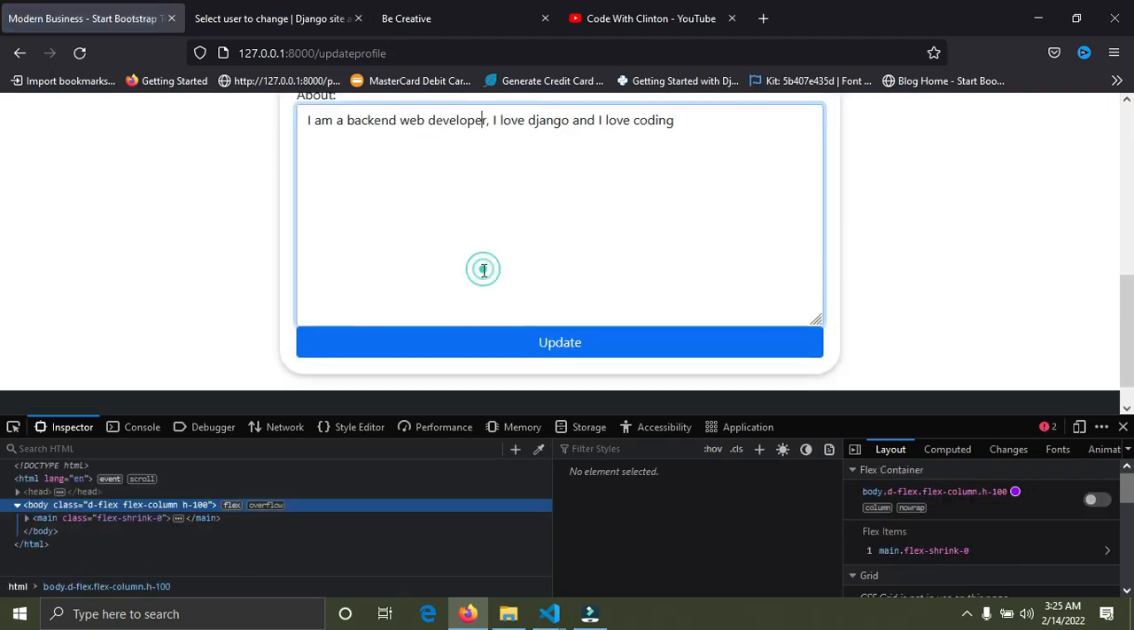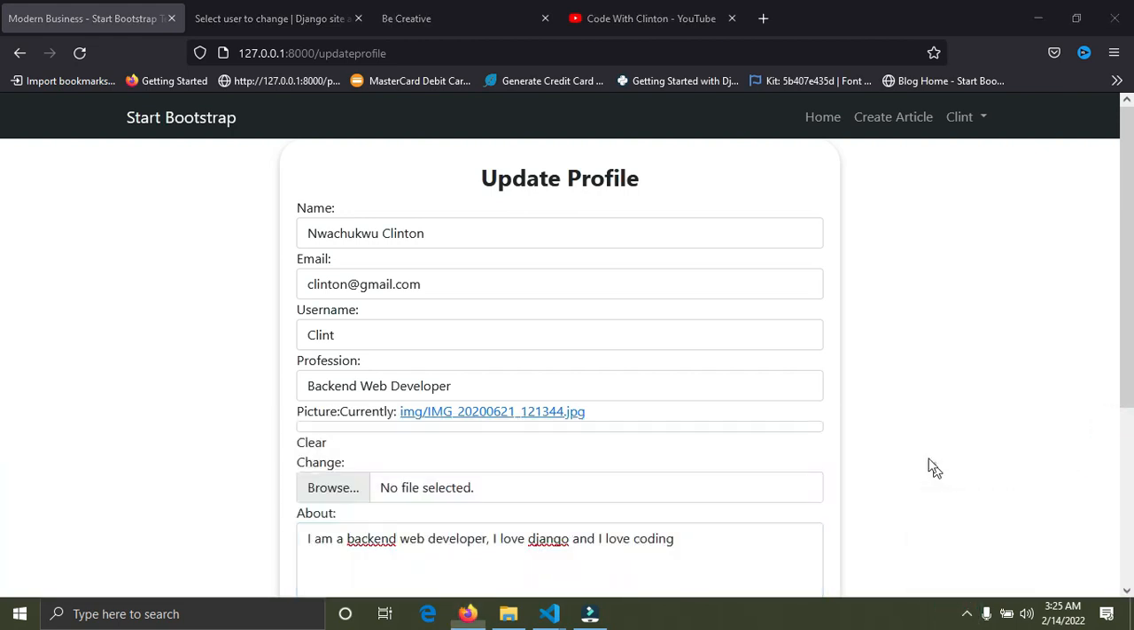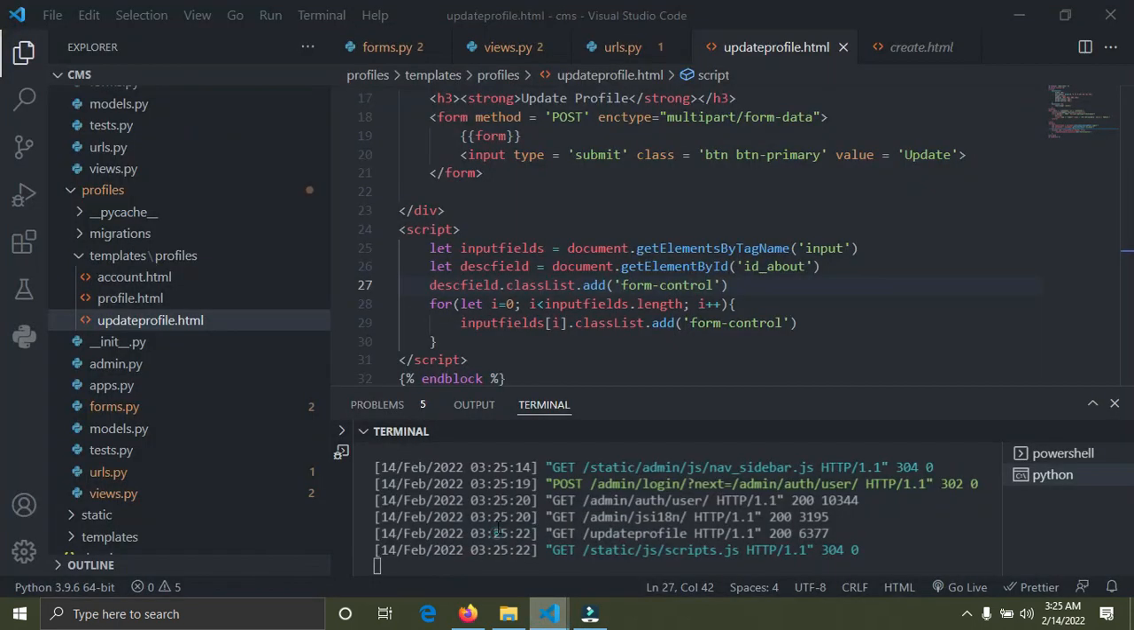You can see the about field is looking good again, but there's something I'm having an issue with currently. Watch closely. You can see all these fields are kind of jam-packed. I don't like that. I want to make sure there's a space in between them. This is how we're going to solve this issue now.